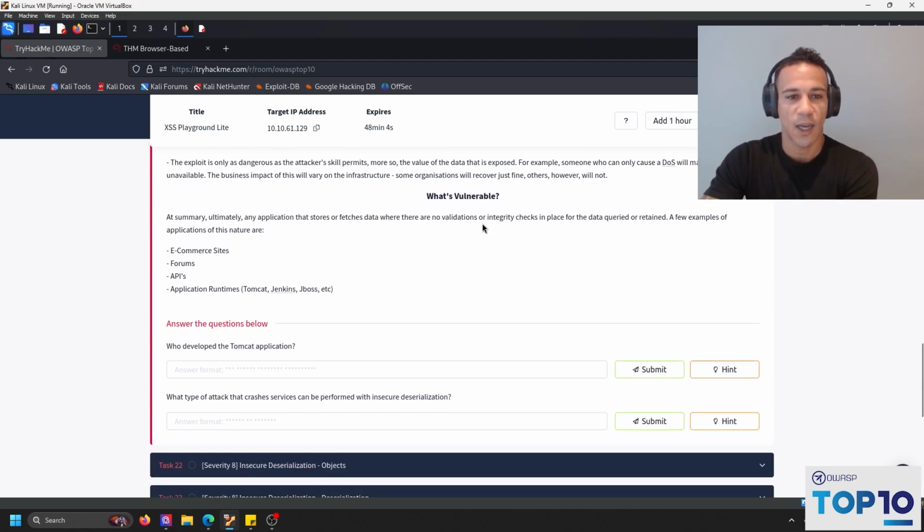In summary, ultimately, any application that stores or fetches data where there are no validations or integrity checks in place for the data queried or retained. A few examples of applications of this nature are e-commerce sites, forums, APIs, application runtimes such as Tomcat, Jenkins, JBoss, and etc. This is just going to be a quick little intro to insecure deserialization.